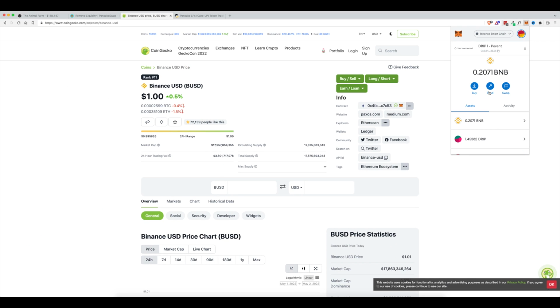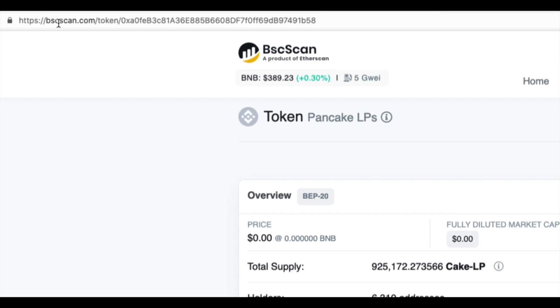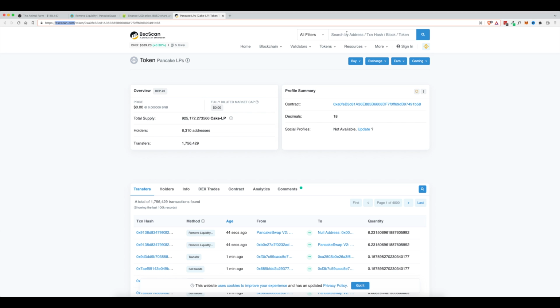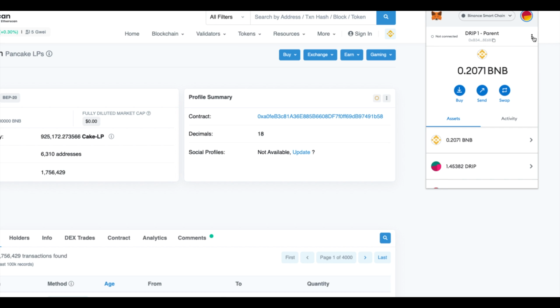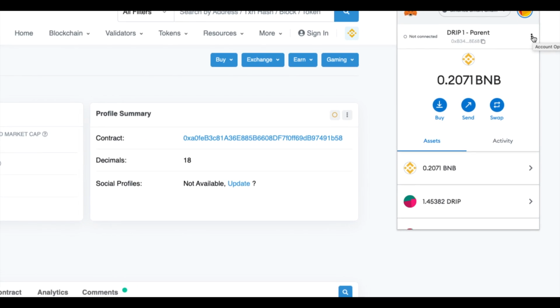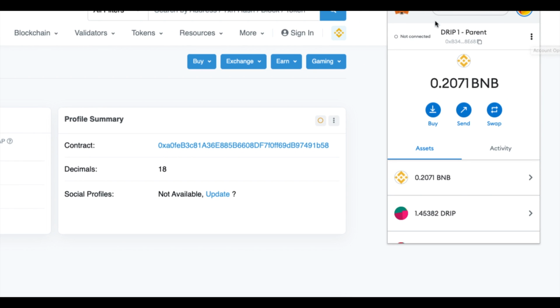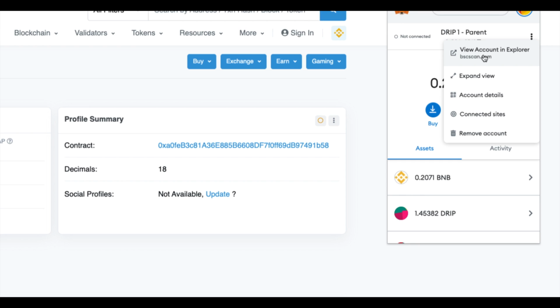Let's close that out. All we need to do is go to the BSC Scan website. Again, it's bscscan.com. And we need to find the BUSD that's on the Binance Smart Chain. So I will leave the contract address down below for you, but here is my process for finding that, because I don't know what it is off the top of my head. But I do know that in MetaMask, there is a really handy feature. All you need to do in MetaMask is come up here and click on these three little dots inside of your account. And then all you need to do is click on View Account in Explorer.